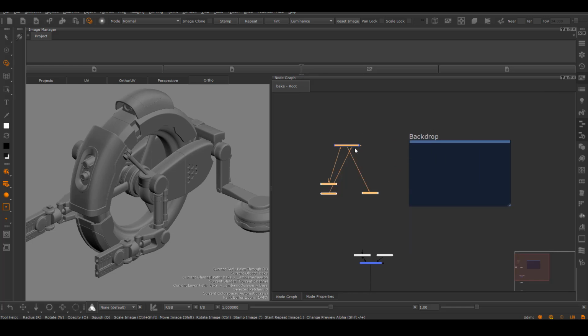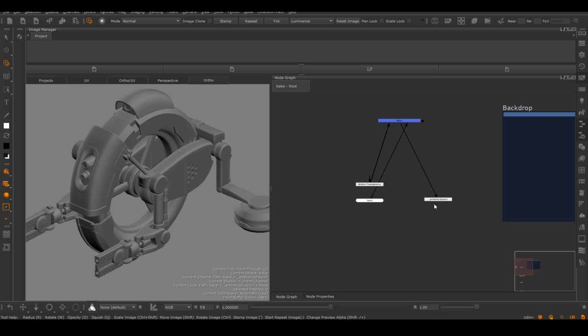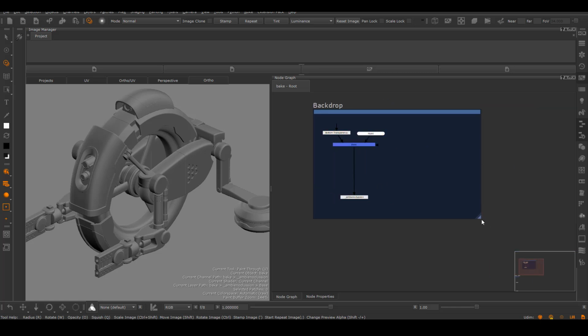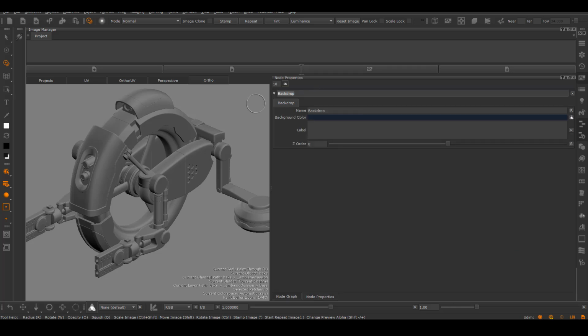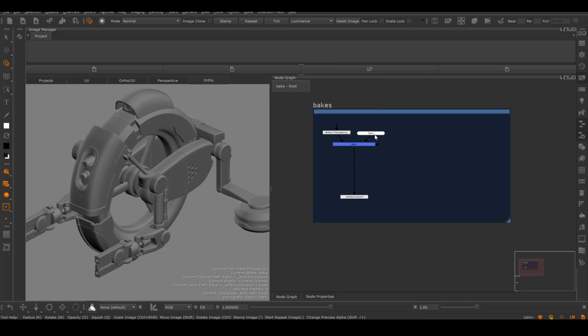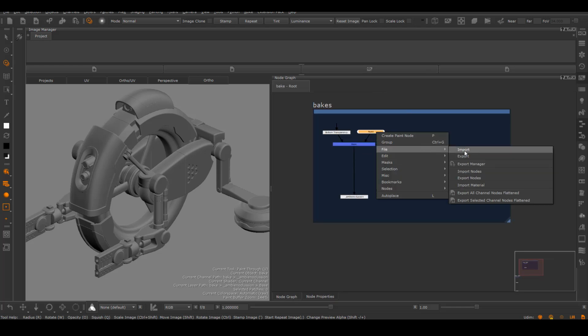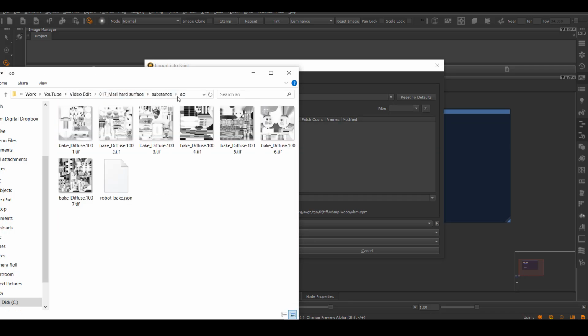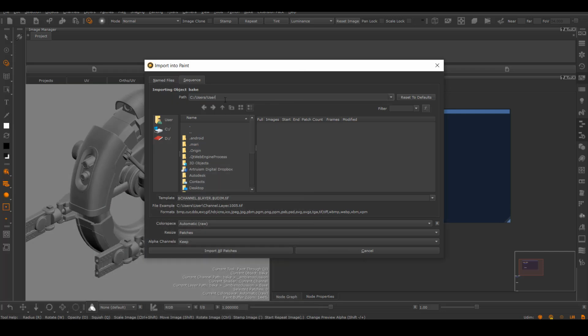Before I actually import my ambient occlusion, I will create a backdrop for these two maps just to keep everything organized. I will also name the backdrop Bakes. Inside of this backdrop, it's going to be my important utility maps that I will be using over and over throughout this project. Now I right-click on the paint node and navigate myself to the map I exported and import them.